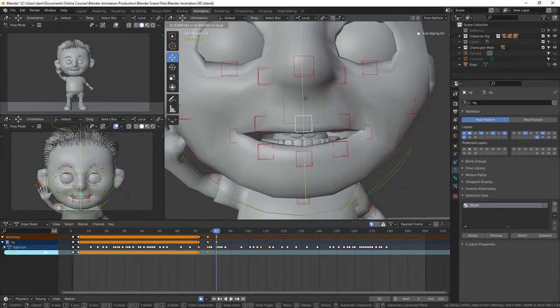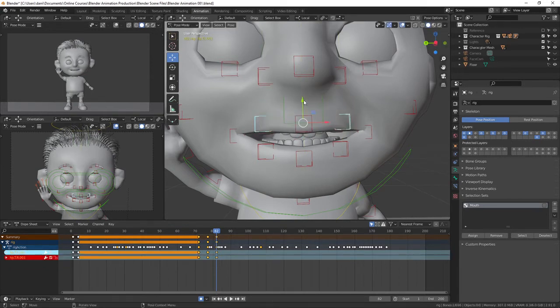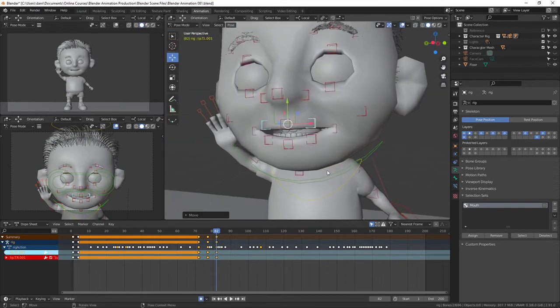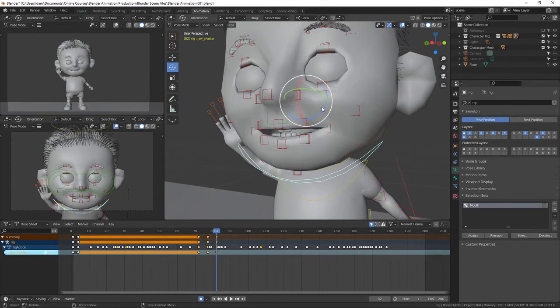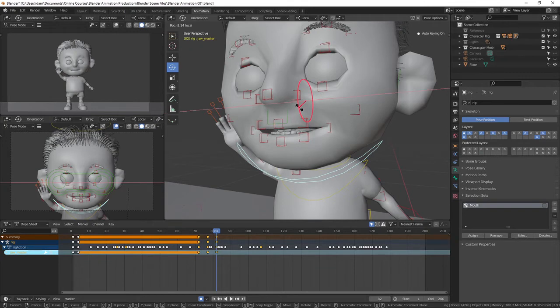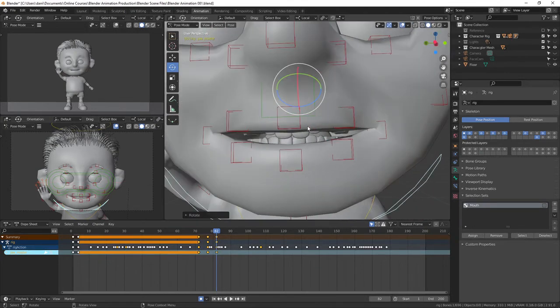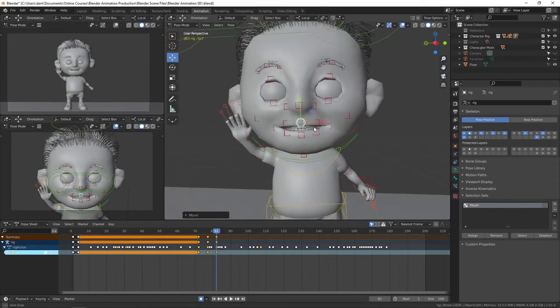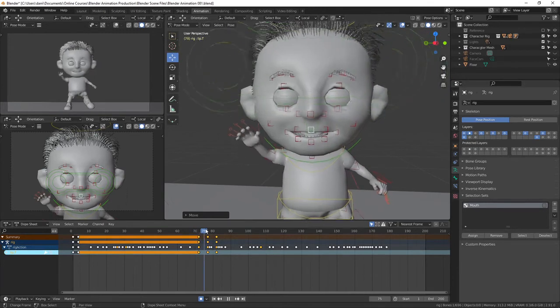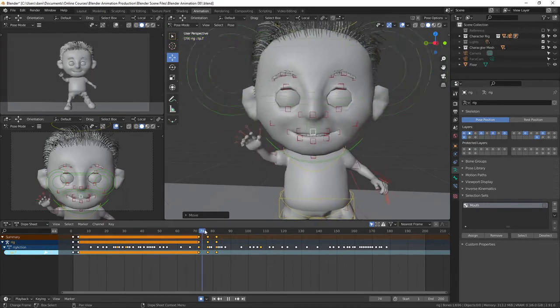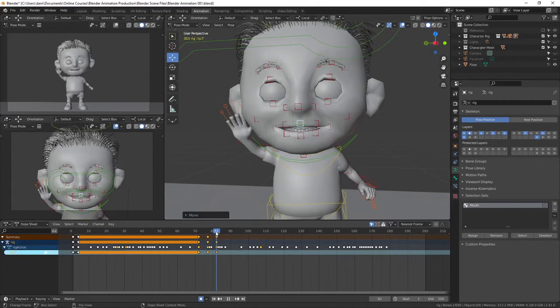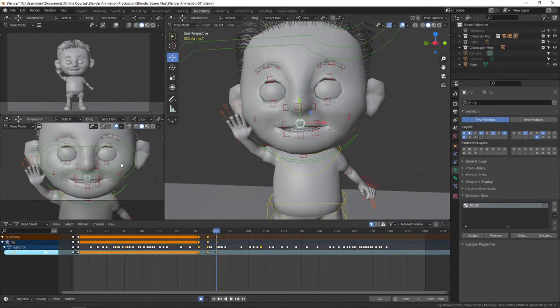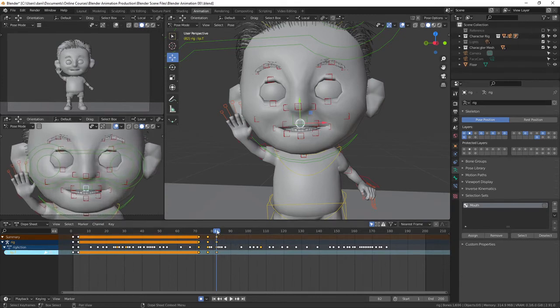All right, so I'm going to move this up. And then, yeah, I think I'm going to roll that back just a little bit. I don't think it needs to be open quite that much. So he says, hi. There we go. Now with that there, we could probably move straight into the next word. He says, hi.